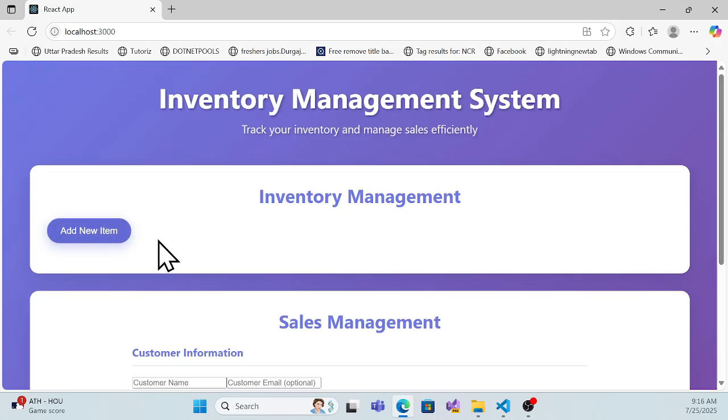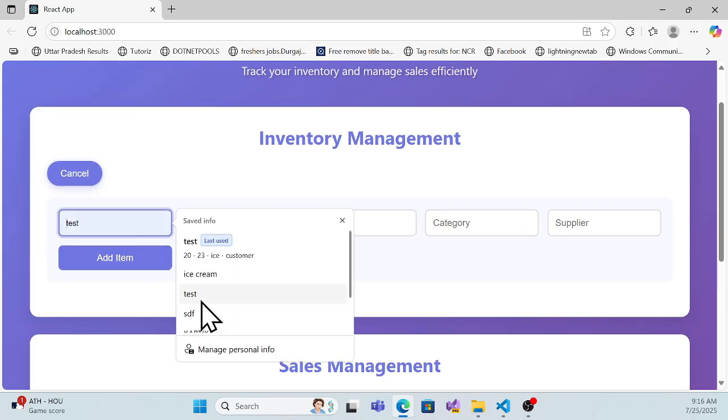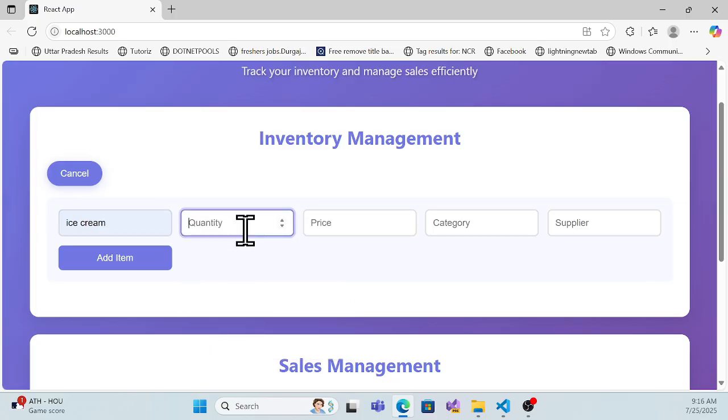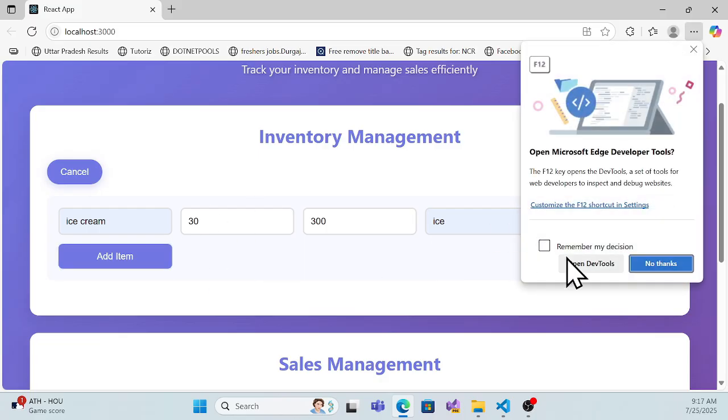So let me try to add a new item over here. Now see, I am able to see the inputs: the type, the quantity would be something like 30, price something like 300, category something, and supplier would be customer. Once you try to add, now see, nothing is happening. That means it is not working properly, so let me see what the issue is.